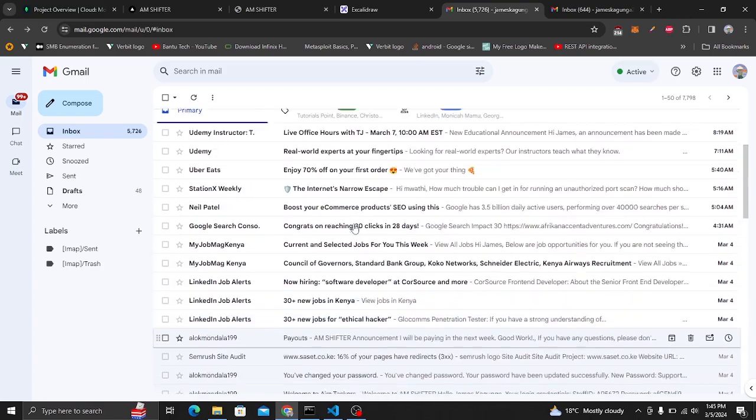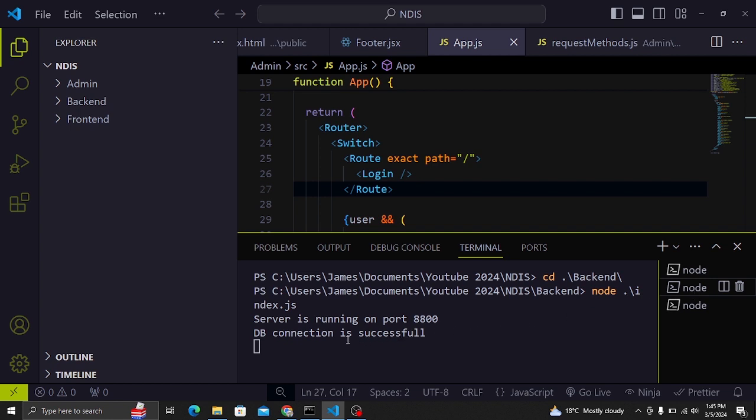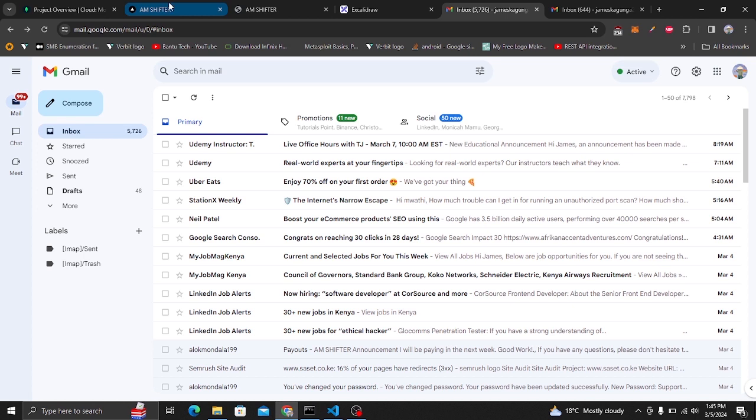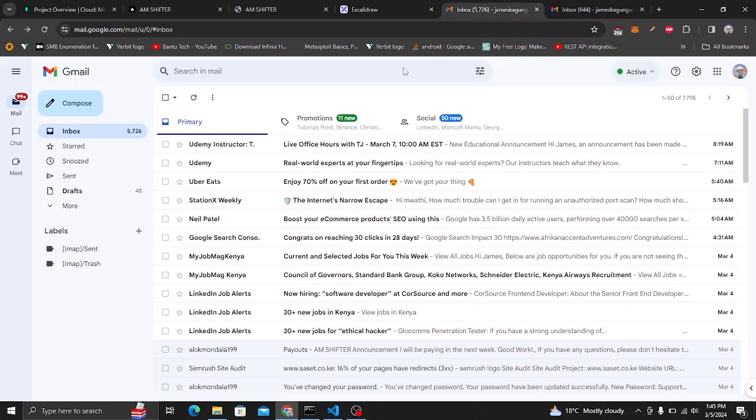Let me also see if the application is still running. So this is VS Code. Let me see here. Yeah, it is still running here. So let me go back and try this password again. So here I should be able to log in just like that. So let me try this. I think there's something wrong, and I don't know why it is not logging in.